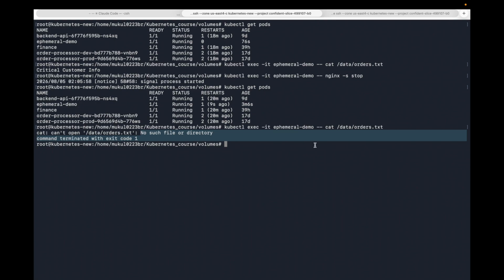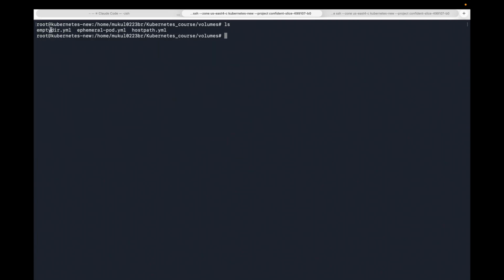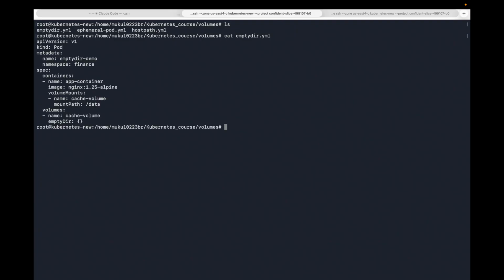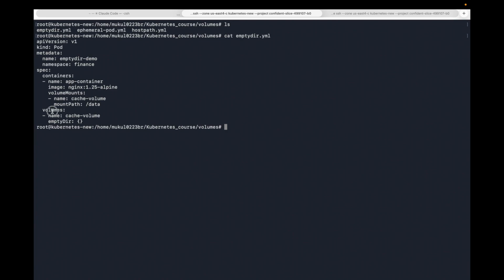So how do you fix this? This is where we make use of volumes. For this, we will use our second YAML file, which is my emptyDir. So we are going to make use of volumes to fix this ephemeral issue. We will make our data persistent. So under the spec, under the volumes here, this is where we have defined our volumes, basically making our data persistent.